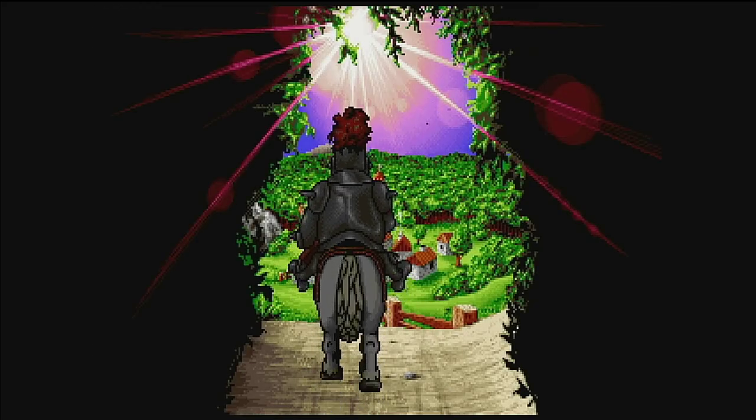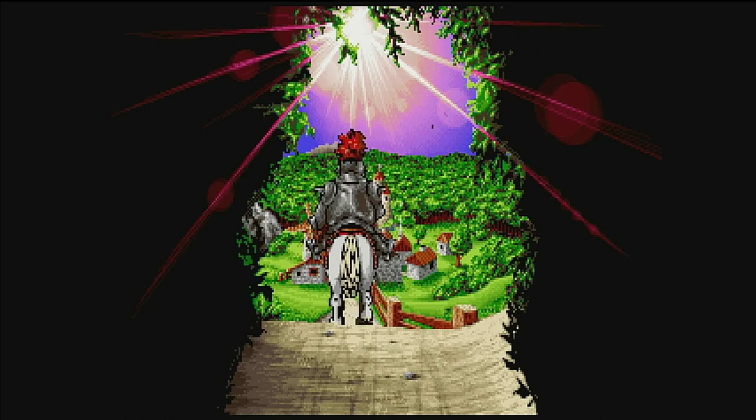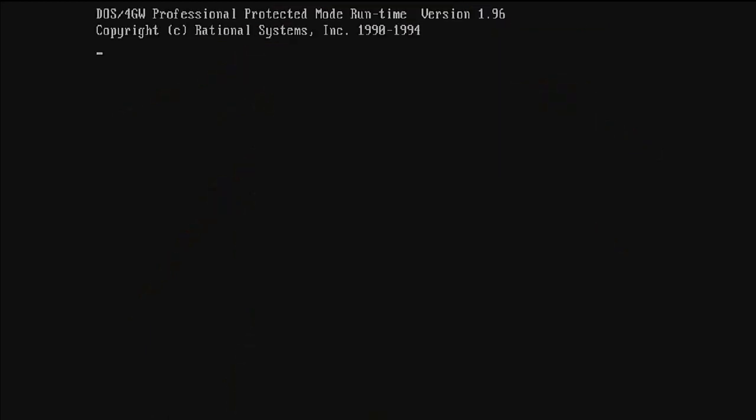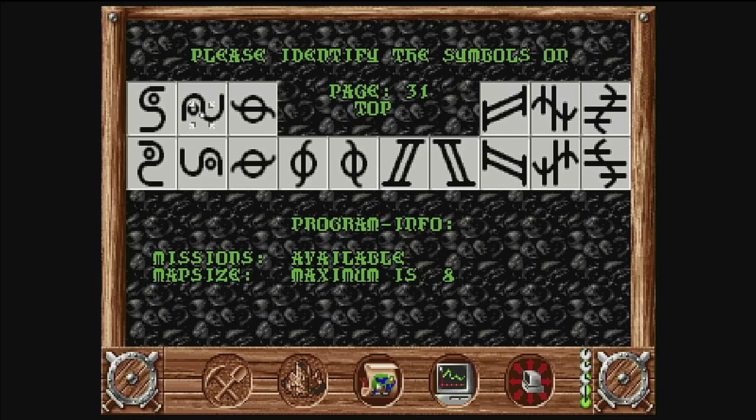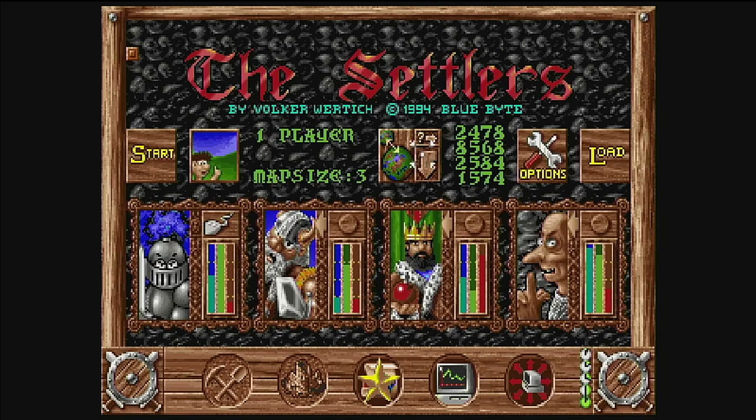And I'm thinking that the Settlers probably worked even before we got these updates. But now Settlers also have the Super VGA feature. So if we skip the intro. And it's a cracked version, so we can go right past it. And we can increase the map size. This here decreases and increases the map size.